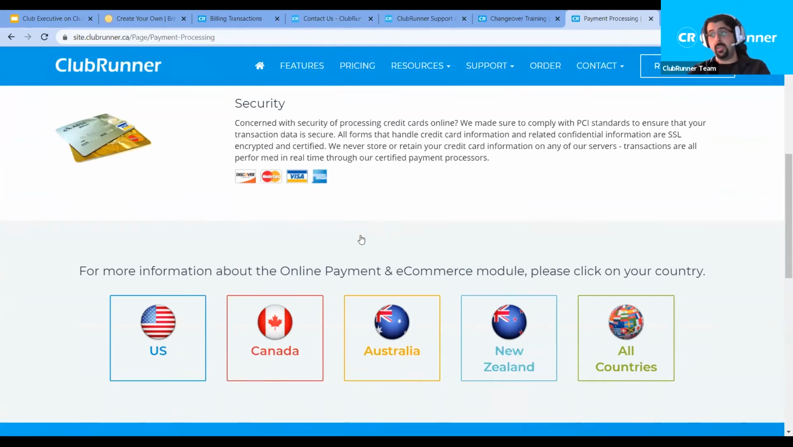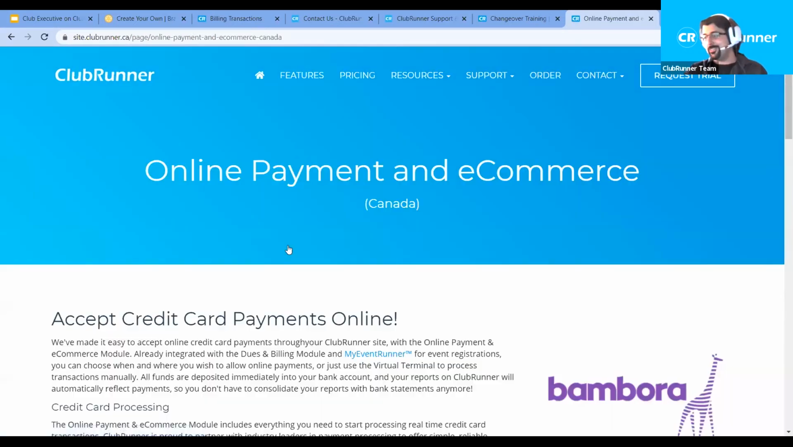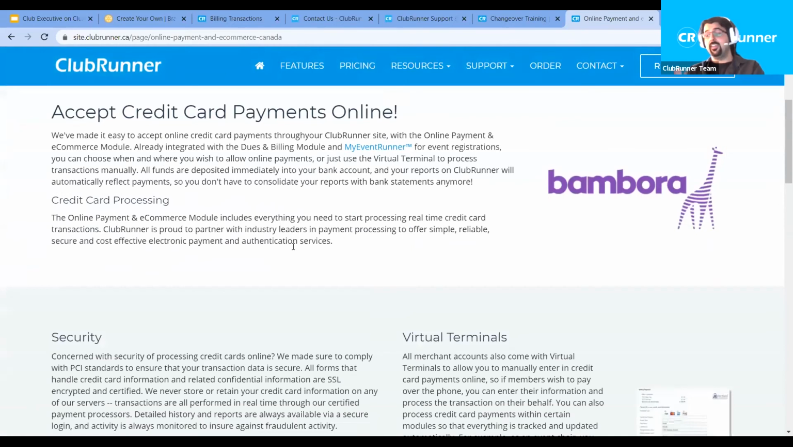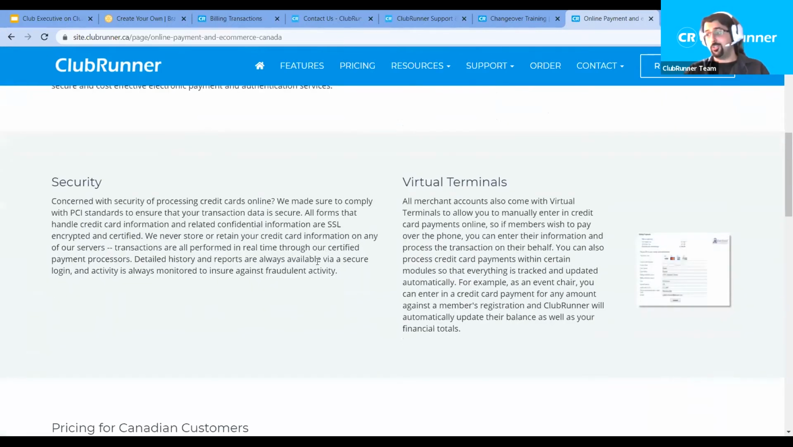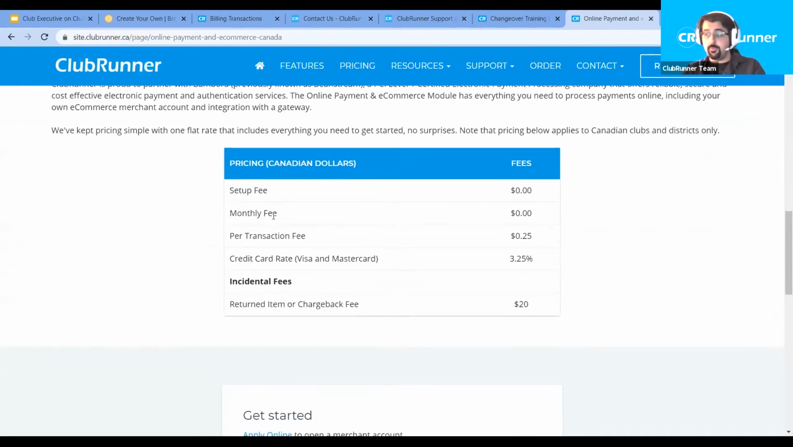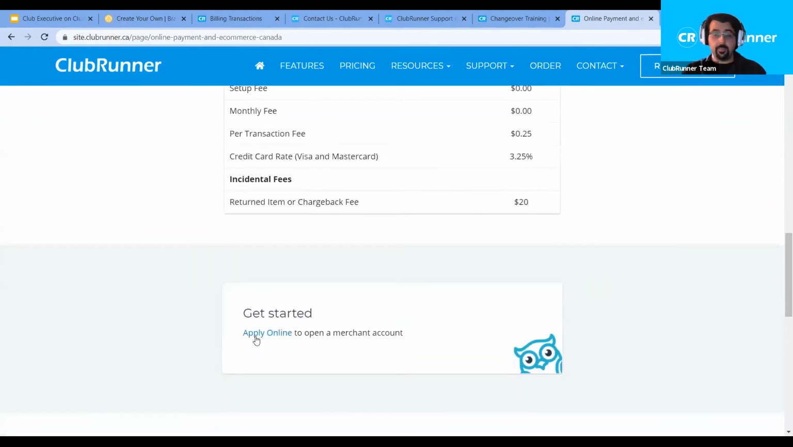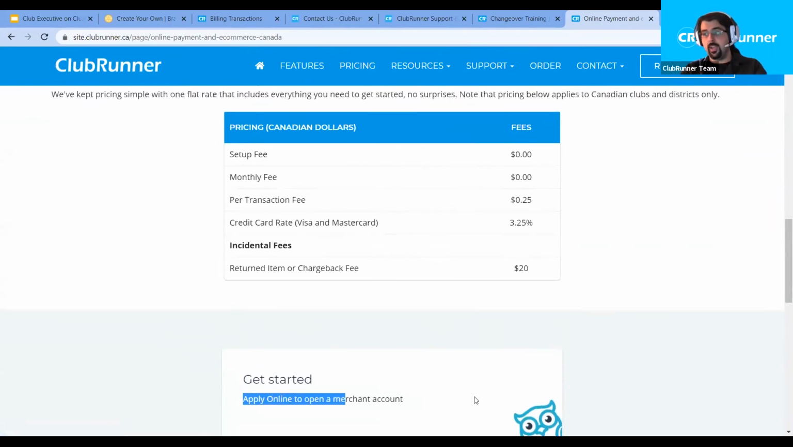Definitely check out this online payment page, and for where you're located, you can click the country. We're in Canada, so I'm just going to click Canada. And for Canada, we've partnered with Bambora, but for clubs in America, we've partnered with Paya, previously known as Sage. And once you've been taken to this page, you'll find the fees to sign up for the account on the page, as well as the application form at the bottom for your club's country location. So for us in Canada, we can apply to Bambora by using this apply online link at the bottom.